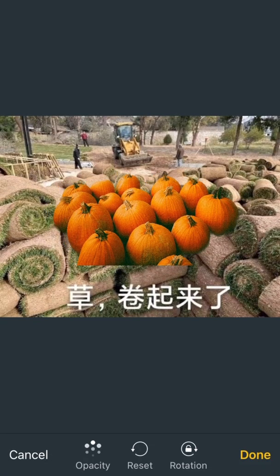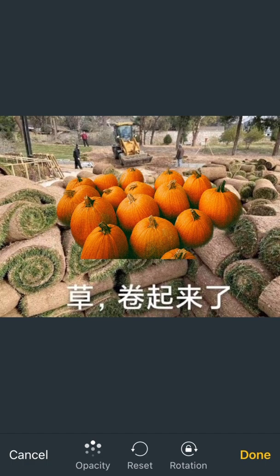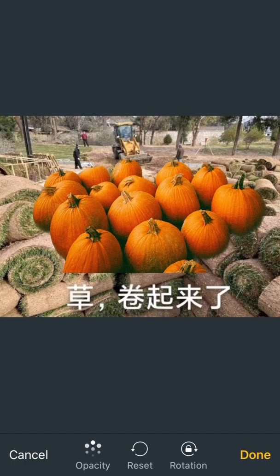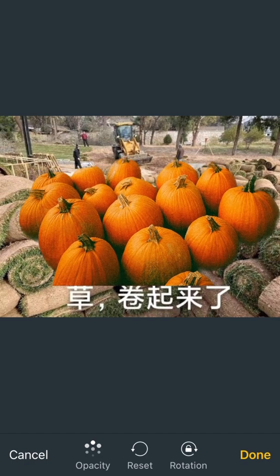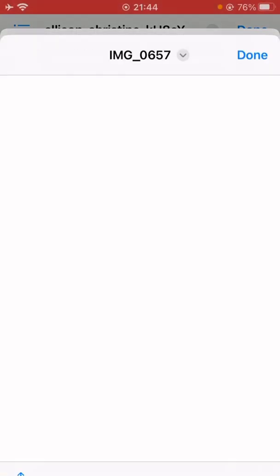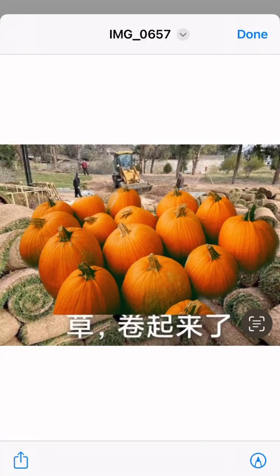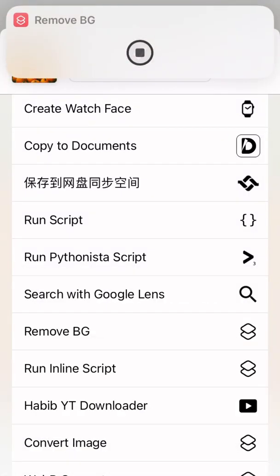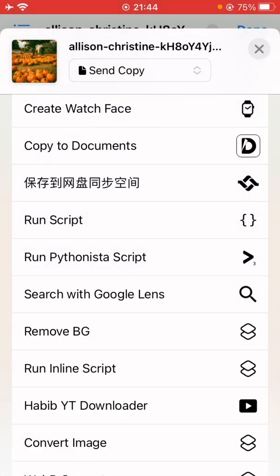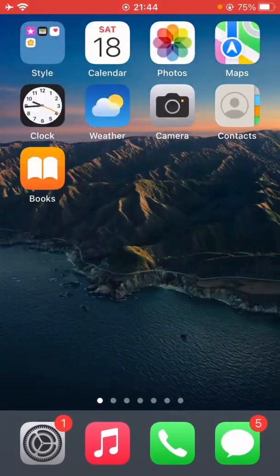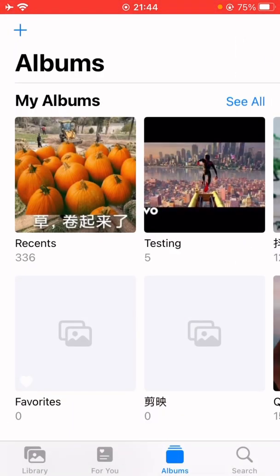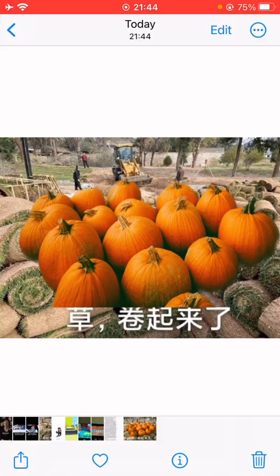So you see? Enlarge it. Okay, tap done. It gives you a preview, and tap done. So that will save to the Photos app. Let me just open the Photos app. See here? That's it.